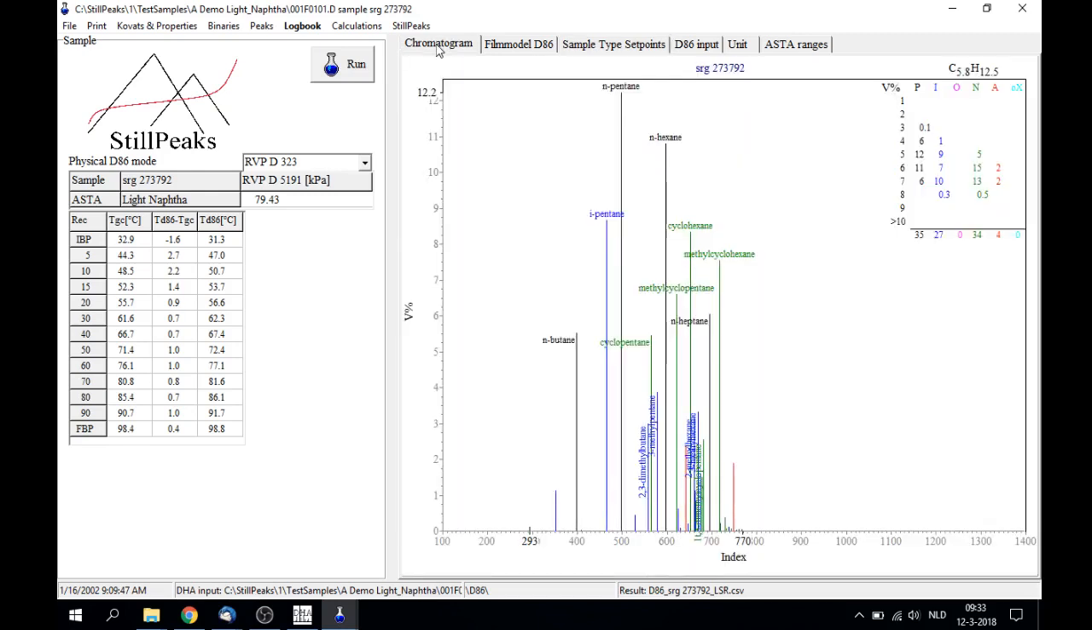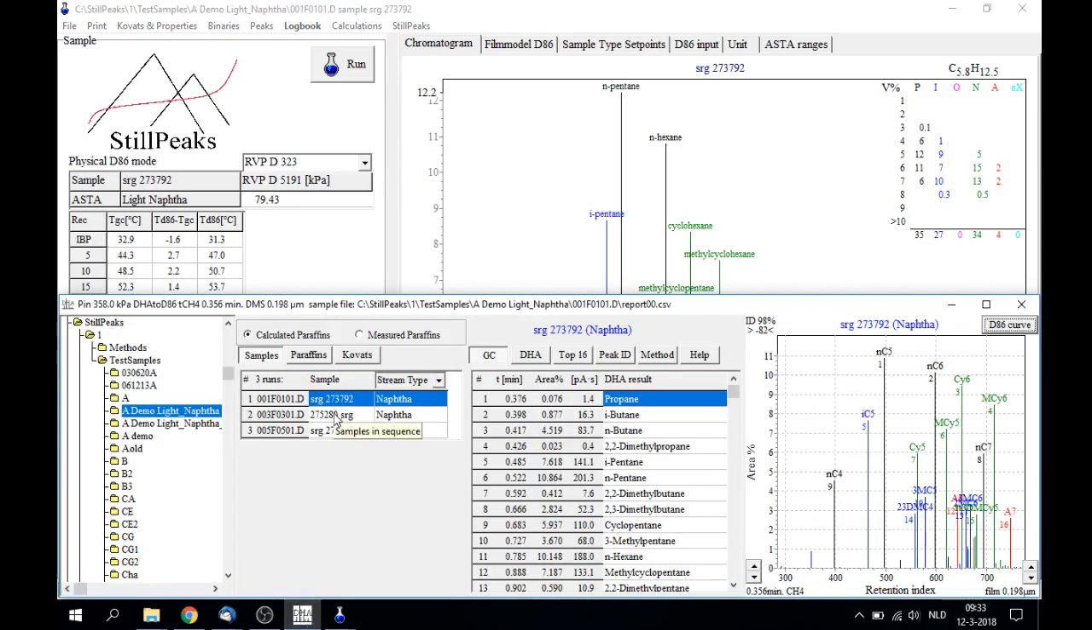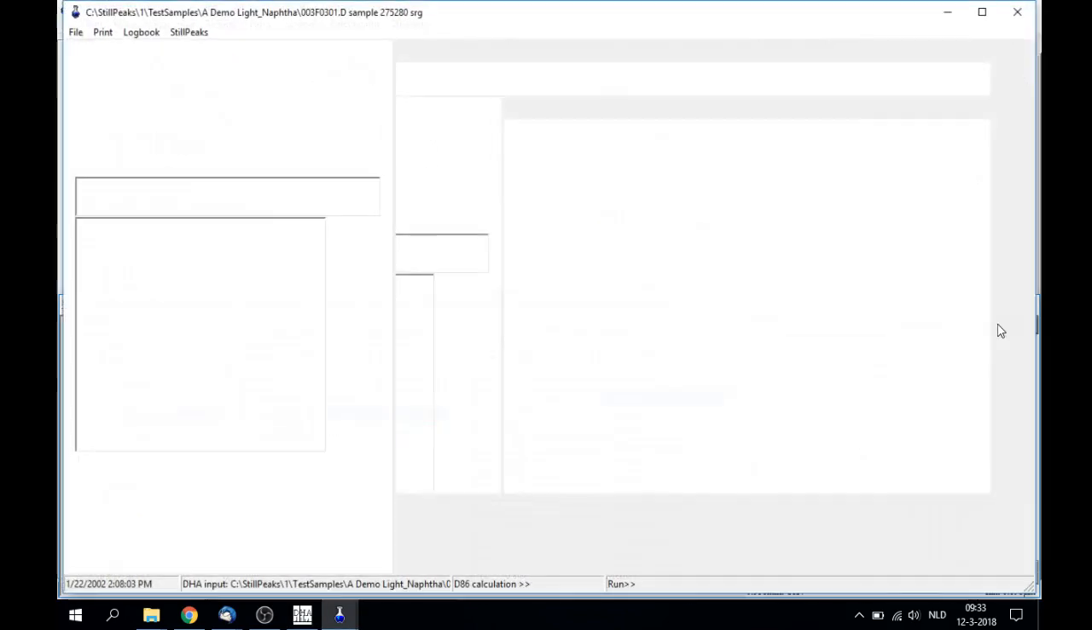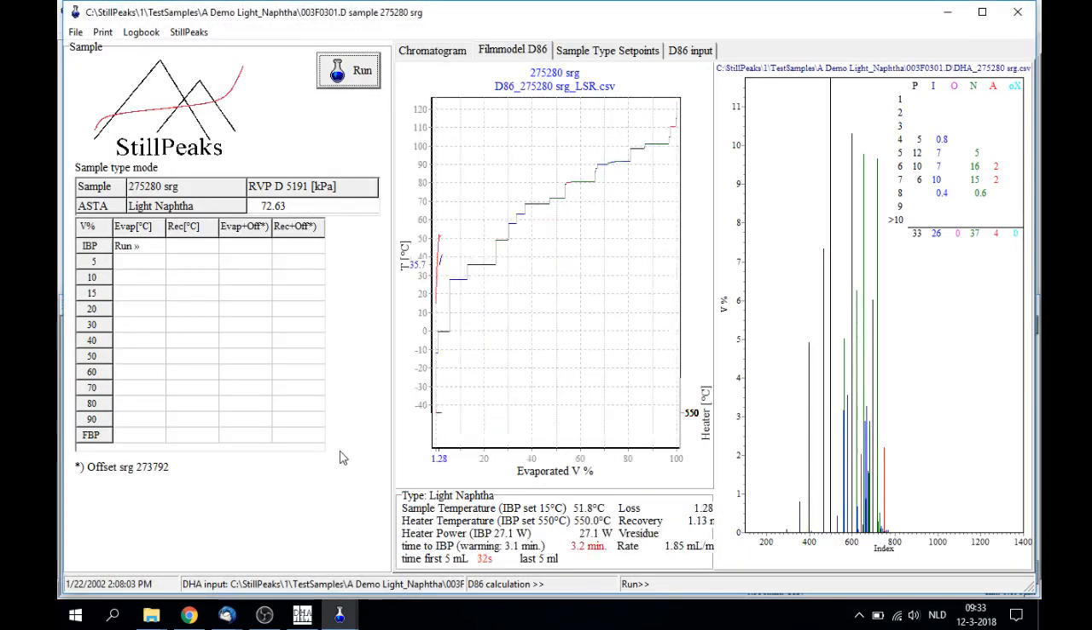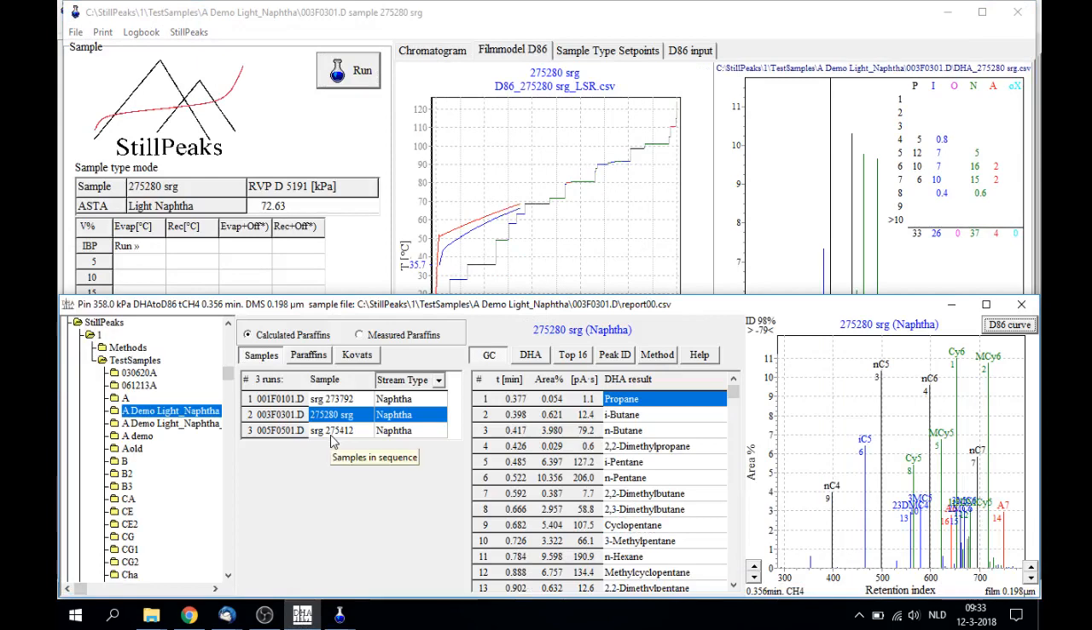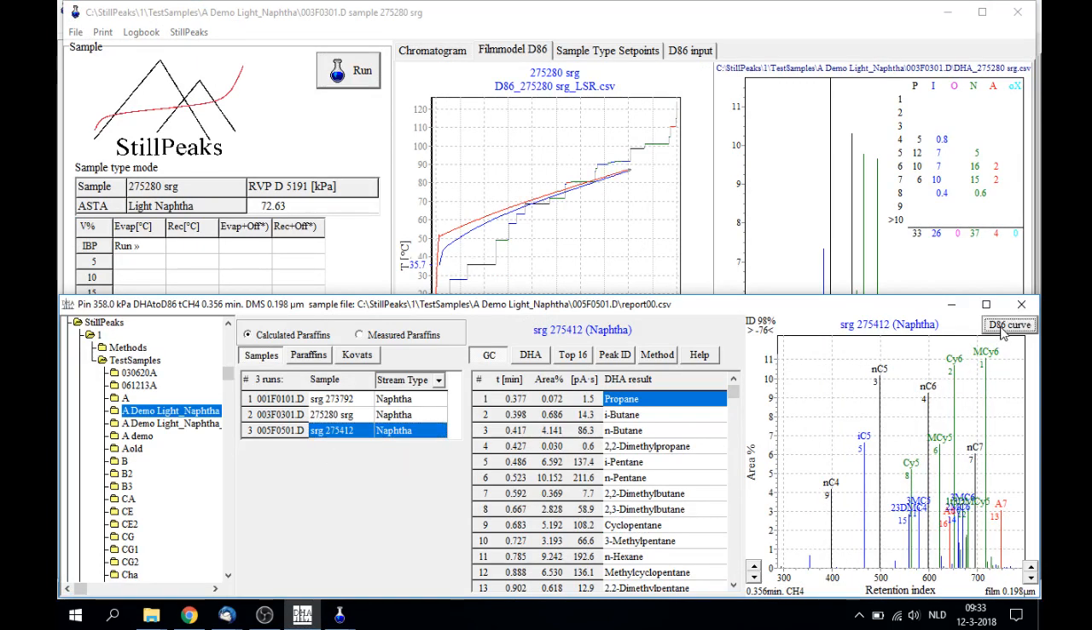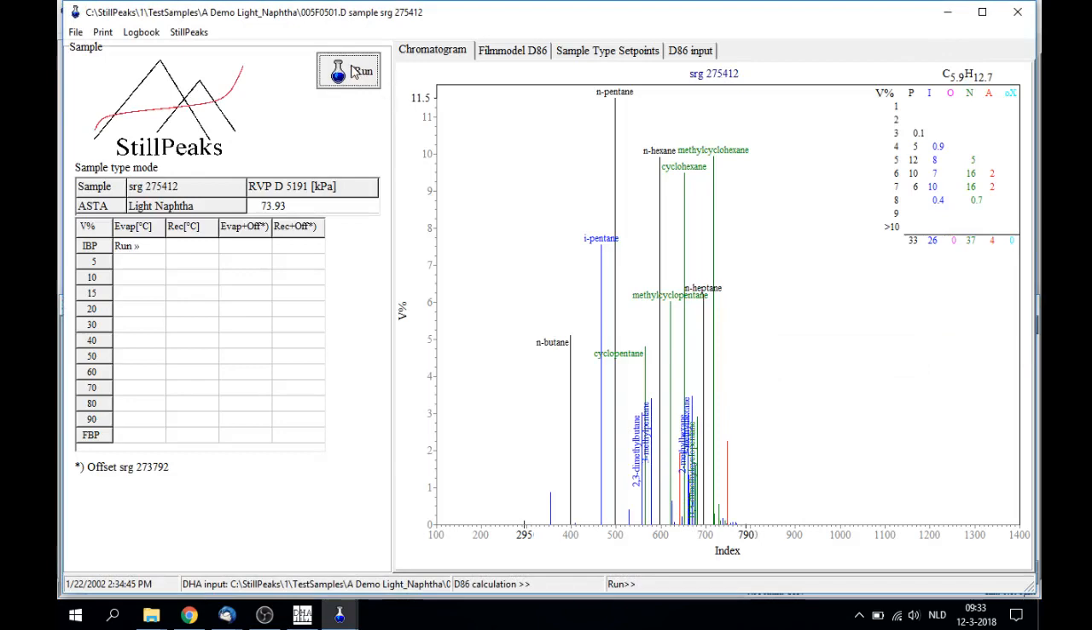The offset is the difference between the physical and the calculated D86 data, and the offset management tool is developed to compare samples without physical D86 data with the typical offsets in that sample type setting. Now we can continue to calculate the D86 curve for the other two light naphtha samples in our example. Let's go back to the DHA and select the next sample, hit the D86 curve, and run that as well, and go back and select the third sample, open the D86 and run that as well.